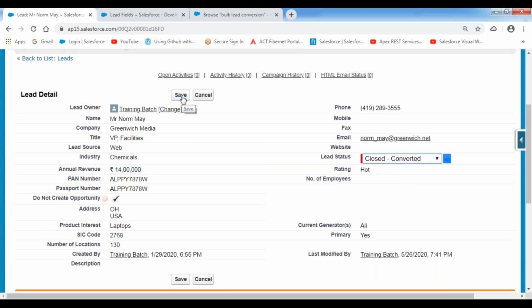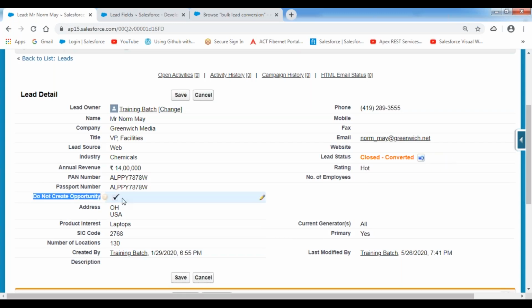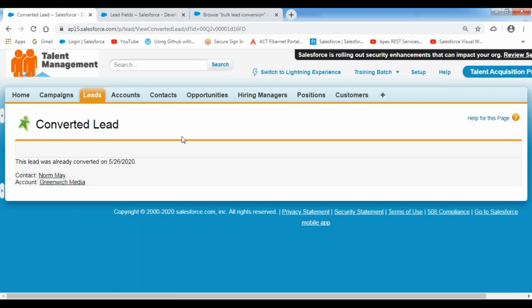As soon as you click on save, it is converting this lead record as a customer. At that time, account will be getting generated, contact will be getting generated, but the opportunity record will not be created because the checkbox is indicating do not create opportunity true. That means don't create the opportunity. Only the account record and the contact record will be getting generated. So depending upon the checkbox, we can decide whether the opportunity gets generated or not.